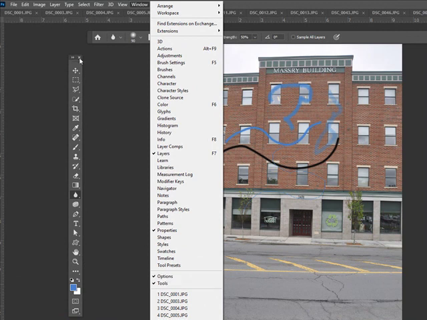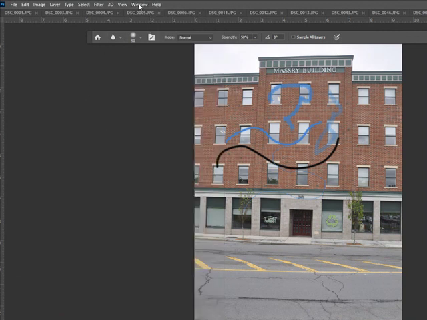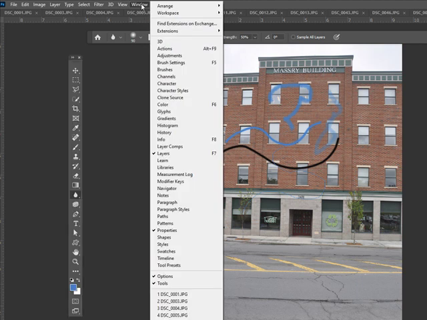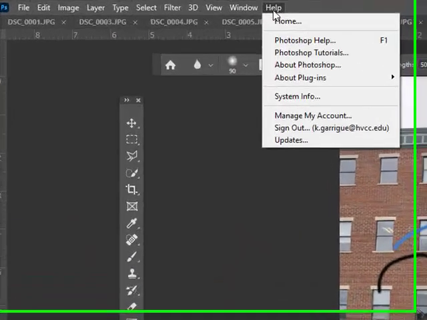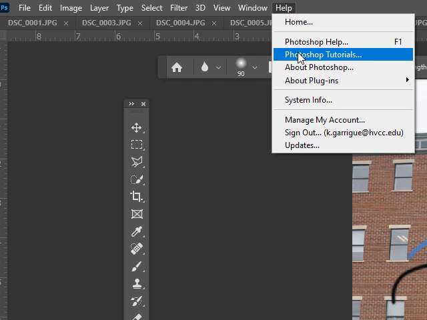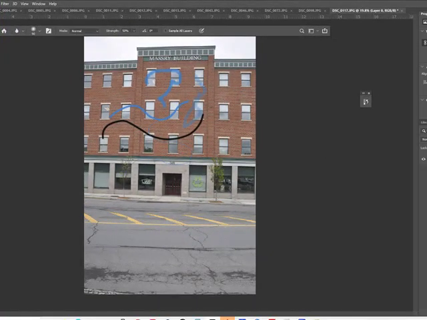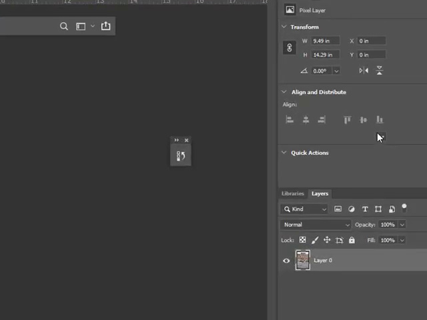So if I closed my tool panel by accident, I can go up to Window and open it up again by clicking on it. So that's very useful to be able to access other panels. And under Help, you can go to Photoshop Help and get more tutorials, which is great. Over here, any other panels I open up will appear.